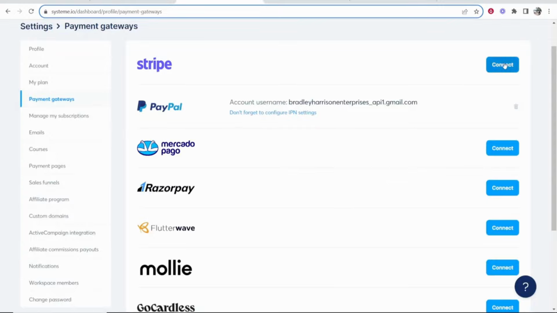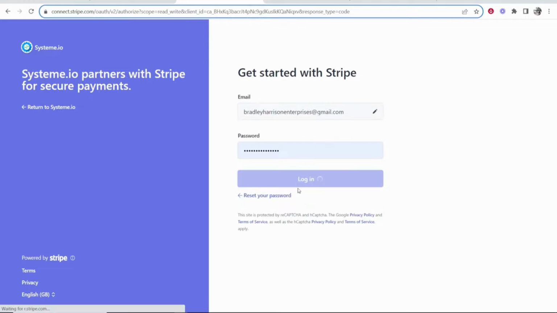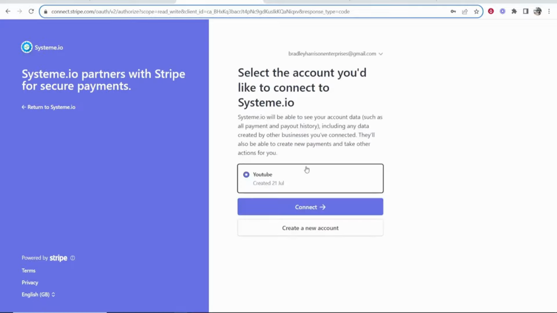So we're just going to click on connect, and it's going to take you over to Stripe. And here you can go ahead and log in and connect everything together. So just enter your email and then click continue. And of course, you'll have to log in with your password. You might have to verify your account. So just do that real quick. And then you should be pretty much okay to go.